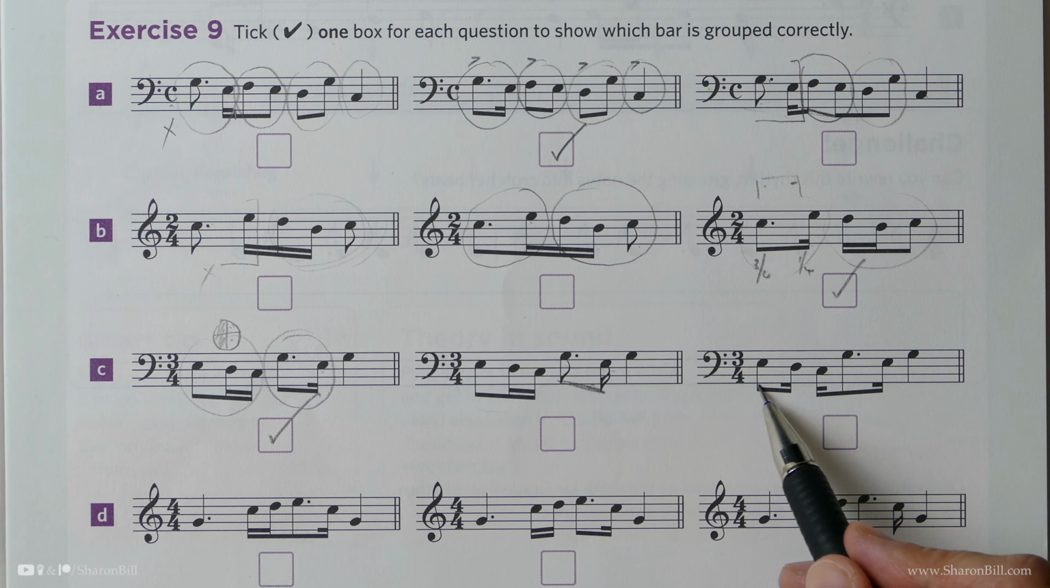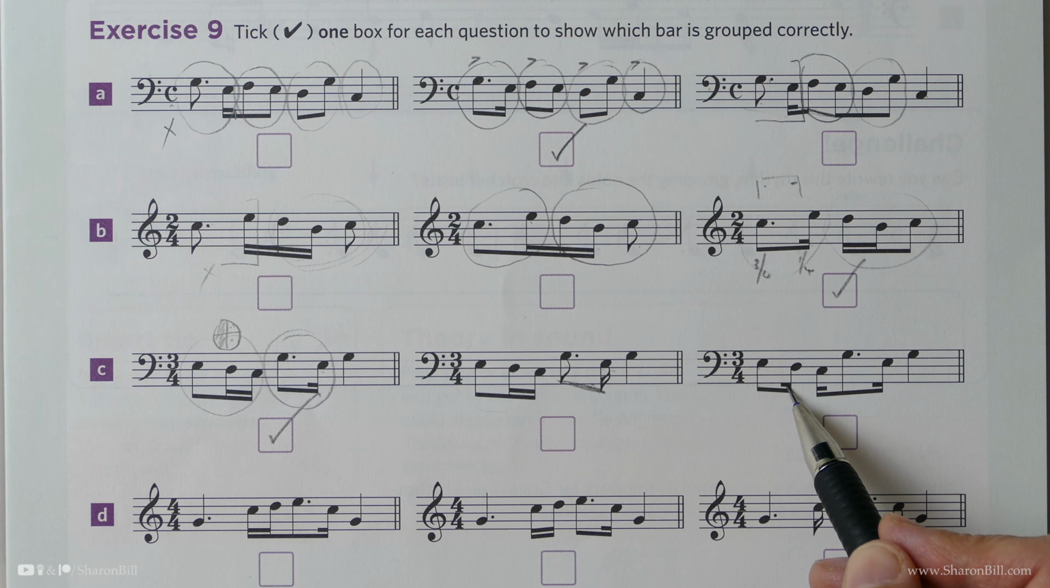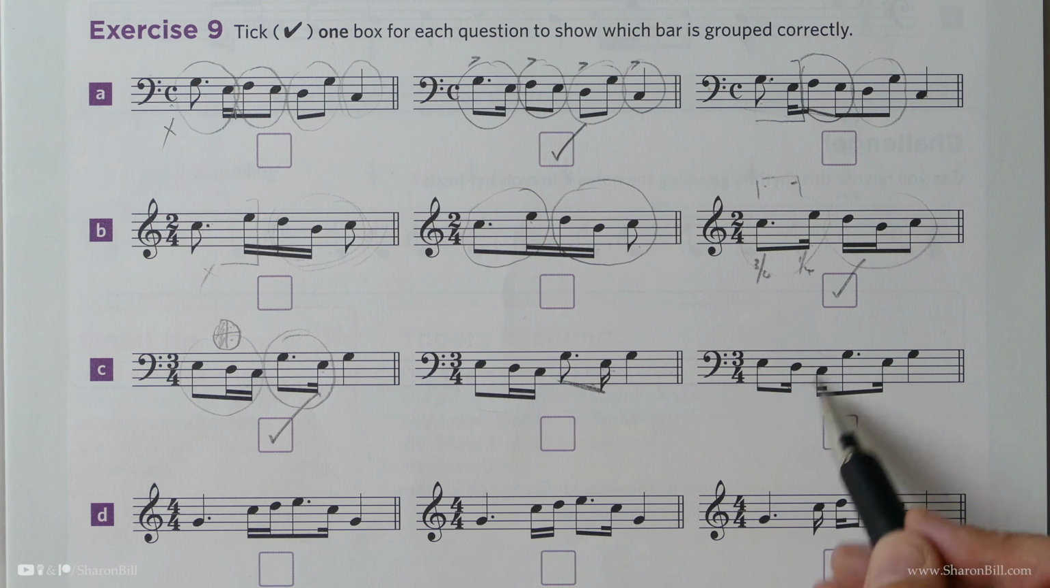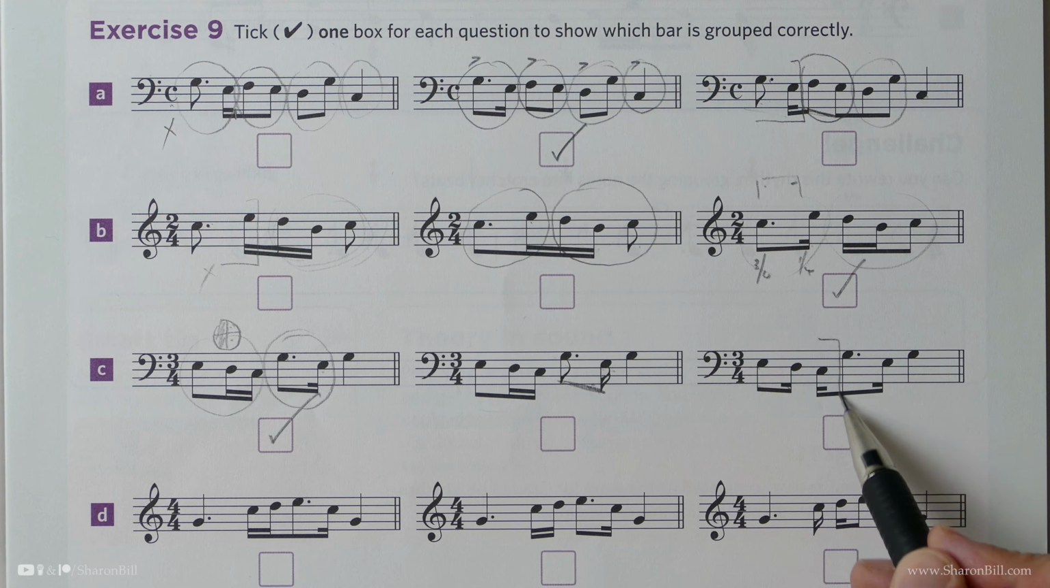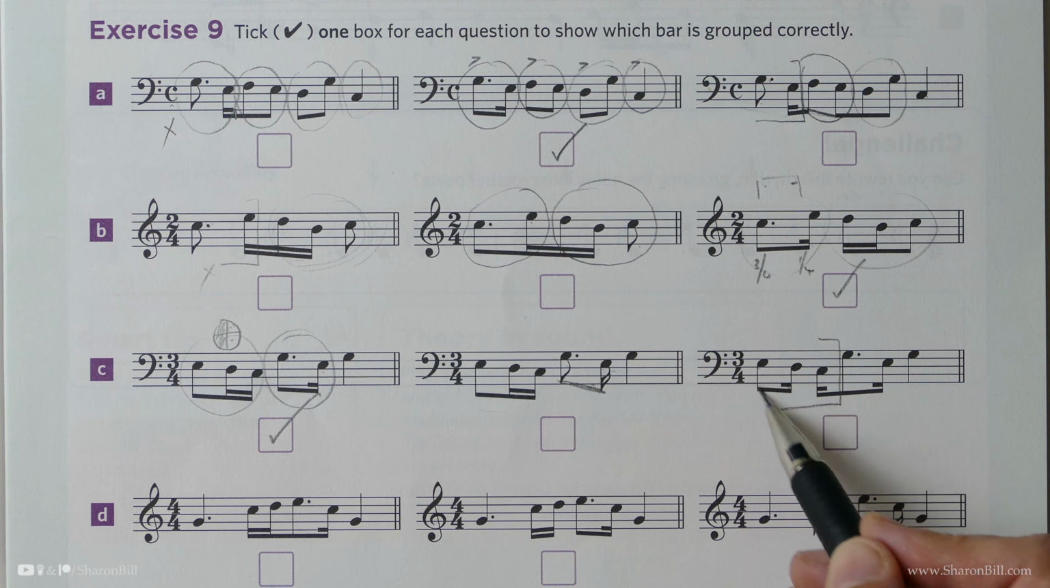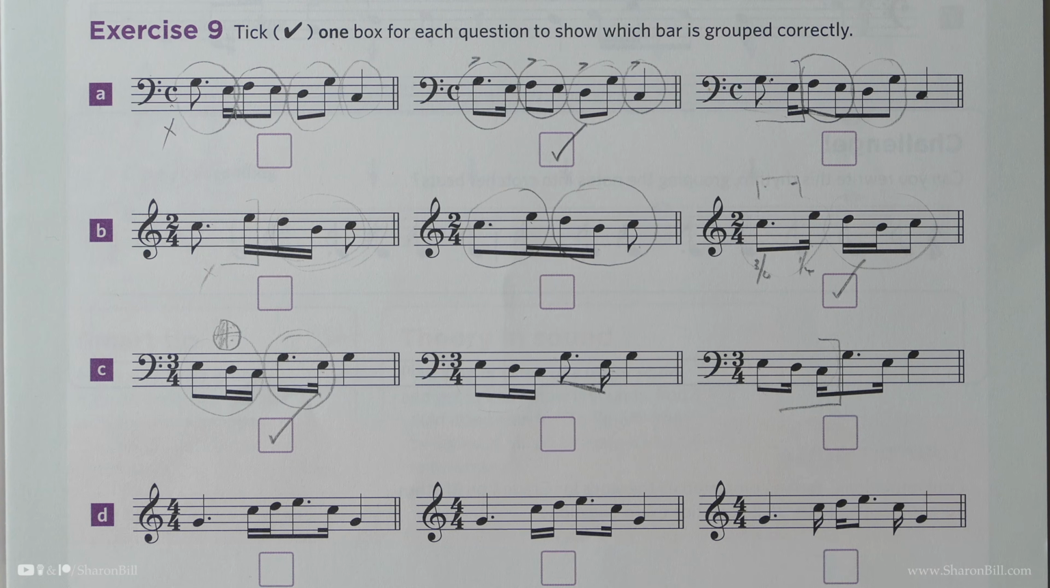And then here we've got a half and a quarter. So we've only got 3/4 of a beat. That final quarter should make up our beat, and it's been sort of tagged onto the next beat. So that gets all scrambled there.